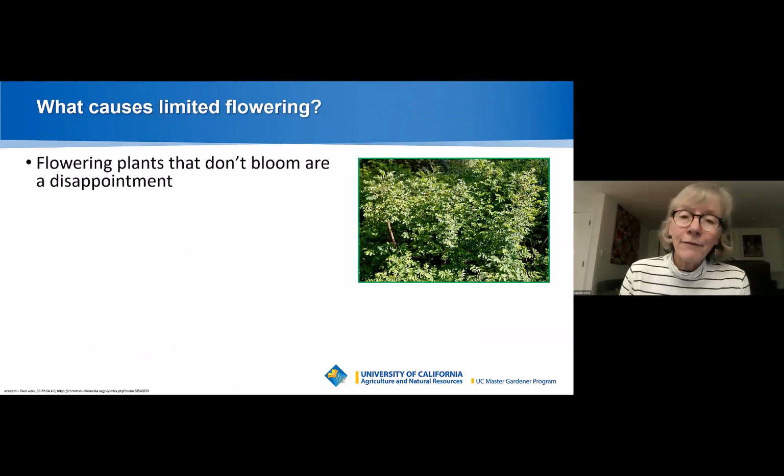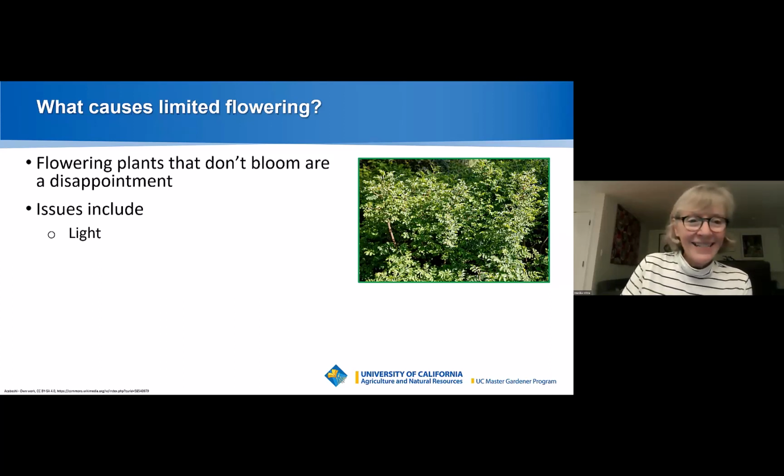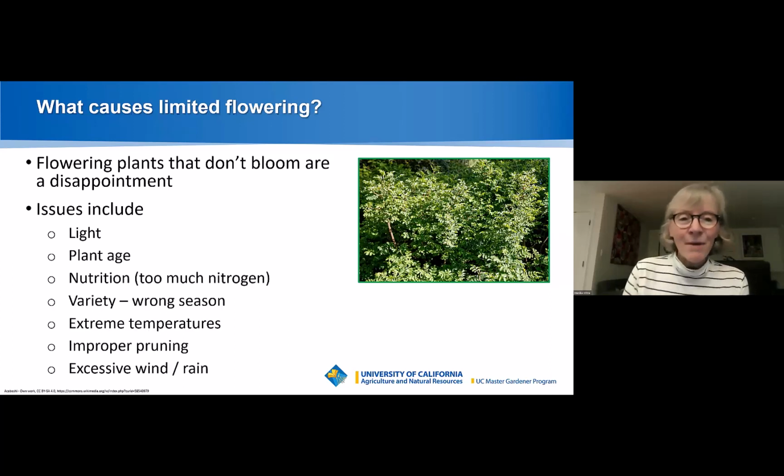What about limited flowering? That's another problem. If we as gardeners have plants that are supposed to flower in our garden, it's a big disappointment if they don't. And the issues here could include light, or any of a number of other things, the age of the plant. Sometimes young fruit trees don't blossom for a year or two. There are some other young plants, hydrangeas, that don't bloom right away.